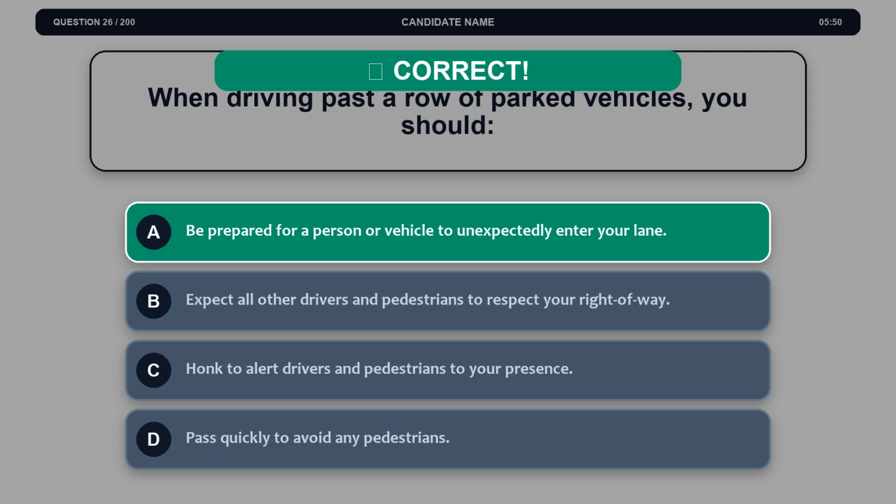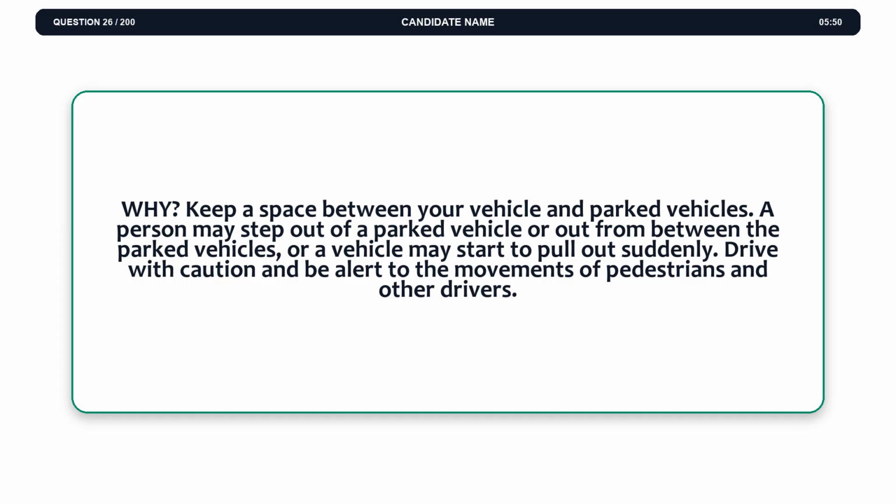The correct answer is option A. Be prepared for a person or vehicle to unexpectedly enter your lane. Explanation. Keep a space between your vehicle and parked vehicles. A person may step out of a parked vehicle or out from between the parked vehicles, or a vehicle may start to pull out suddenly. Drive with caution and be alert to the movements of pedestrians and other drivers.